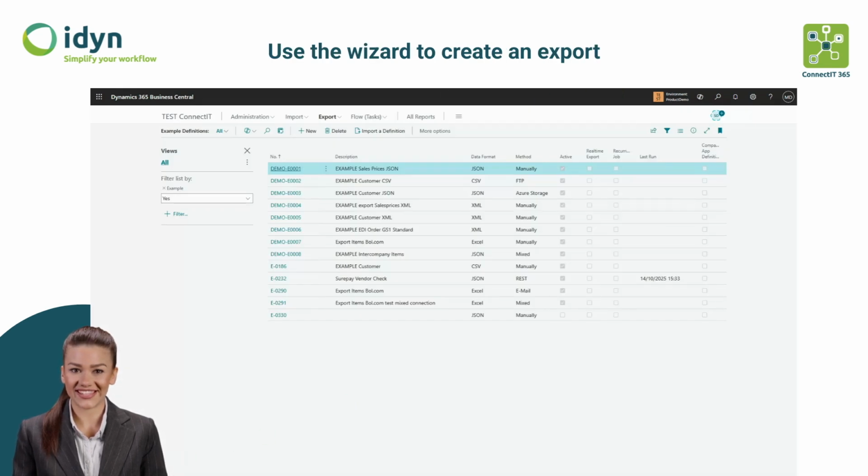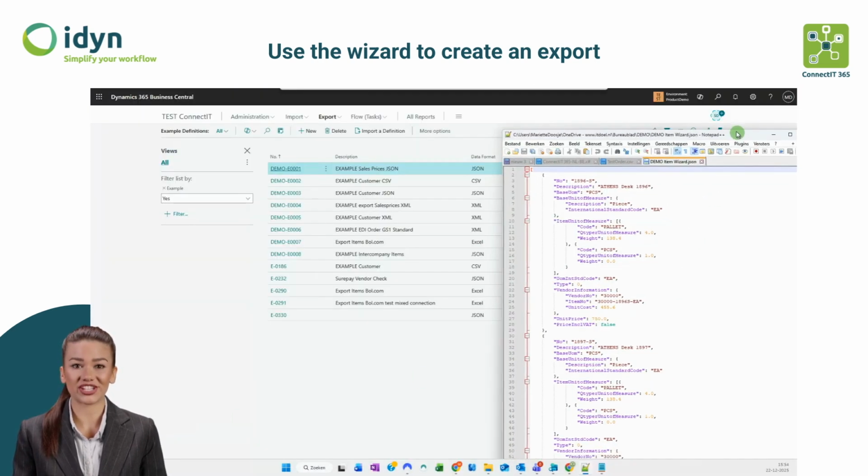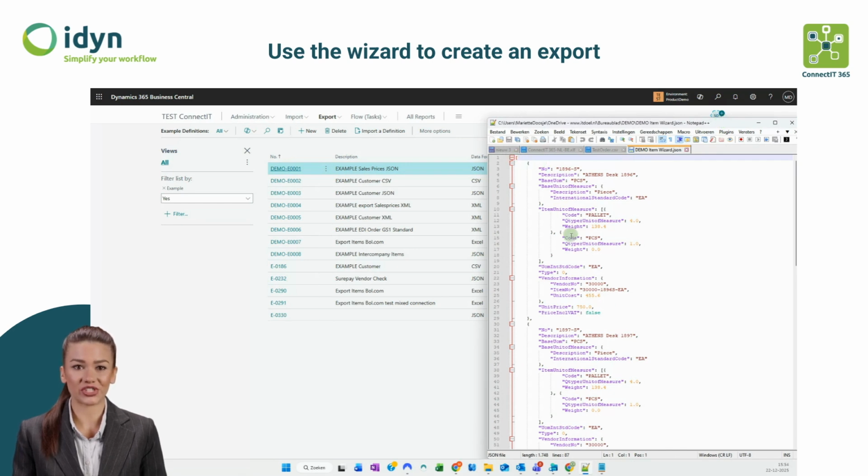We have seen how an existing export works in highlights. It is time to create a new export definition with the wizard. I have prepared an example file with items. If I open the file, we see that there are multiple tables that we need to use. Not all this information is in the item table. We also need to set some extra tables.